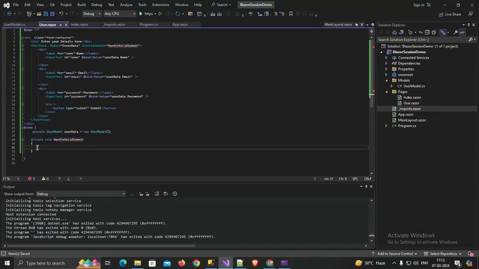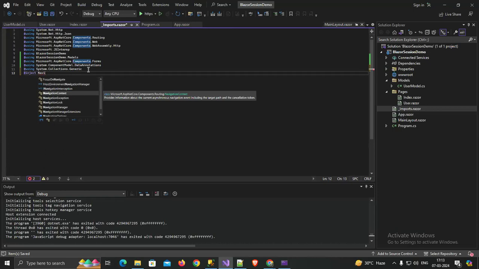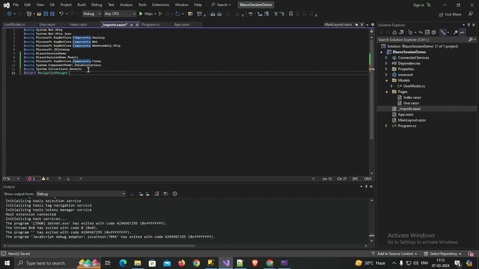Inside this method, I want to redirect from this page to another page. So for the redirection, for the navigation, I am importing another namespace and injecting the navigation manager. Name it as nav.